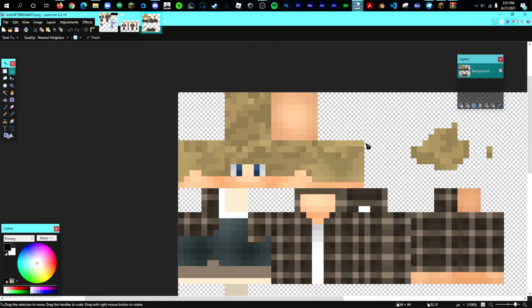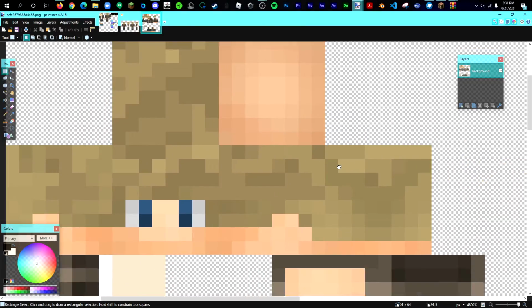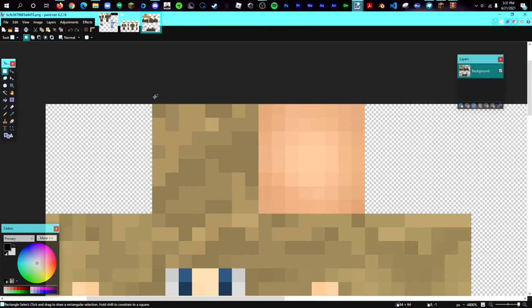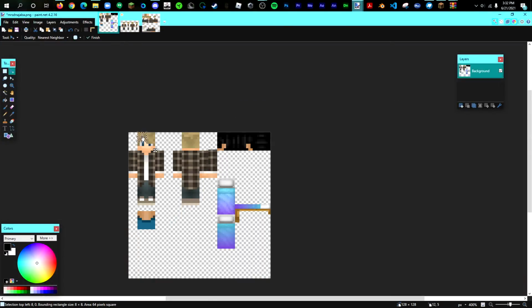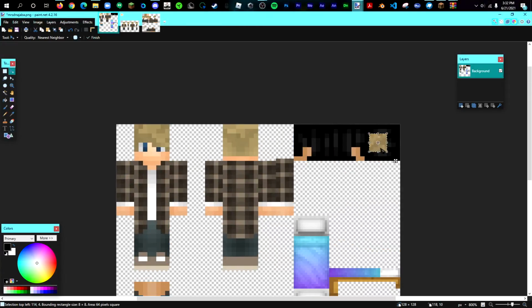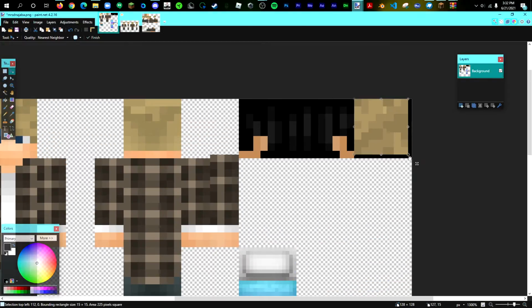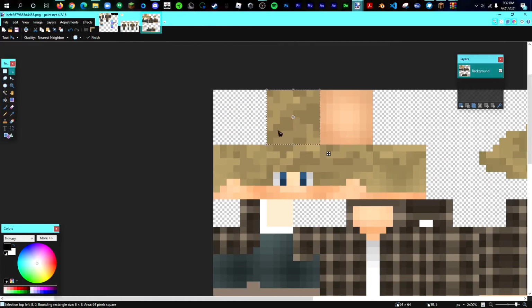So, just select the top one here first, and then paste it. And make sure this is on nearest neighbor or else it's going to look blurry. So, yeah. So, now that's good. Okay. Yeah, so it's like that, and then you can go back here, get this one.